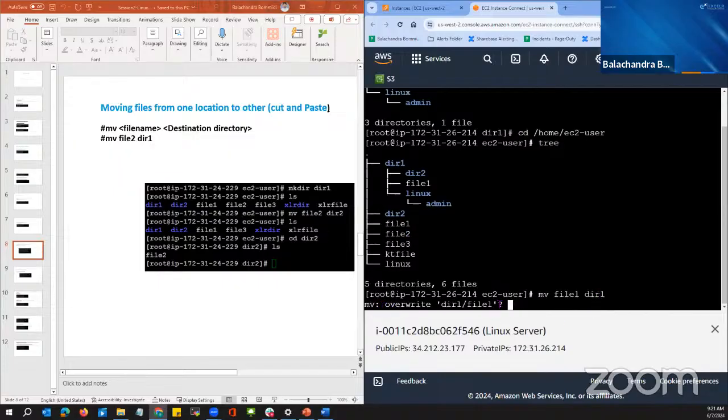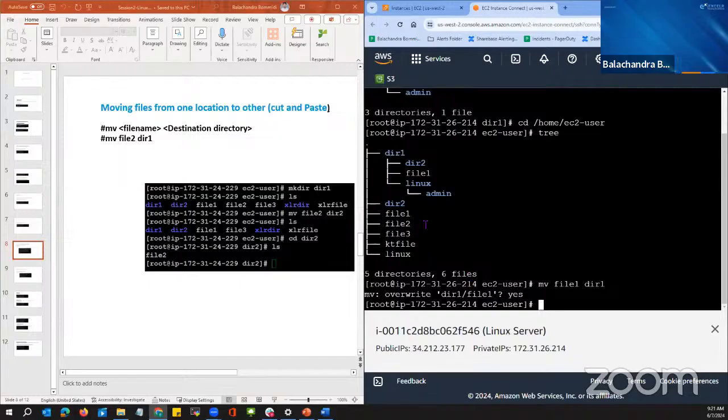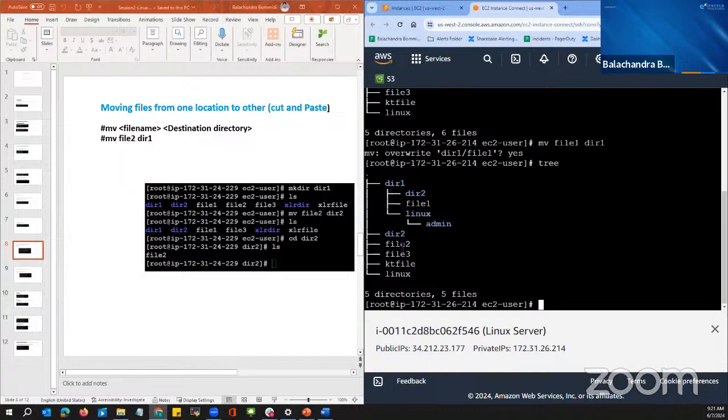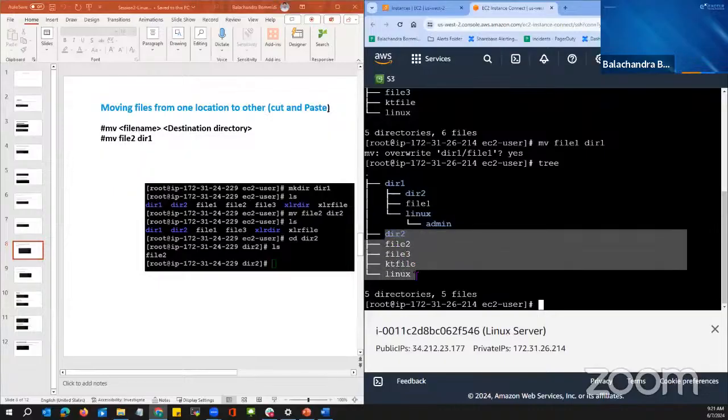Okay, are you sure you want to overwrite? Yes, I want to overwrite. I mean, it is saying there is a file already. So are you trying to overwrite? Yes. So I try to move the file 1 to the directory 1. If I want to see the data inside ec2-user, whether this file 1 is present or not, let's type ls command. Now you see the file 1 has vanished because it has been moved to directory 1.